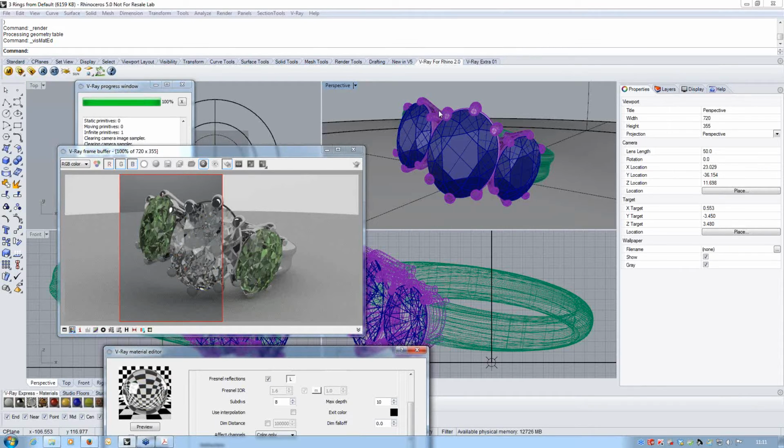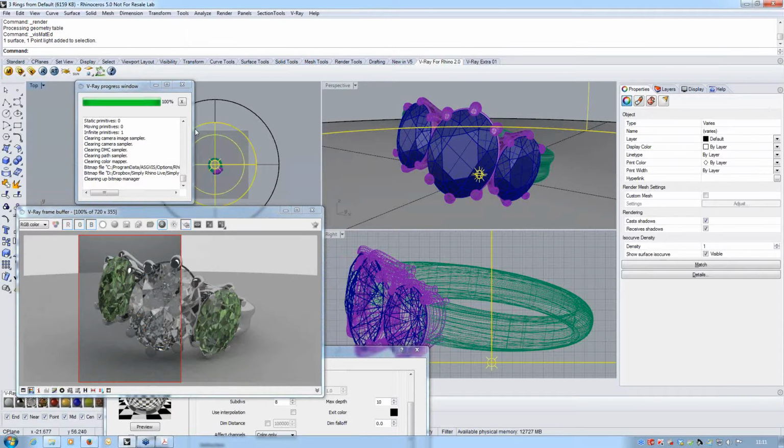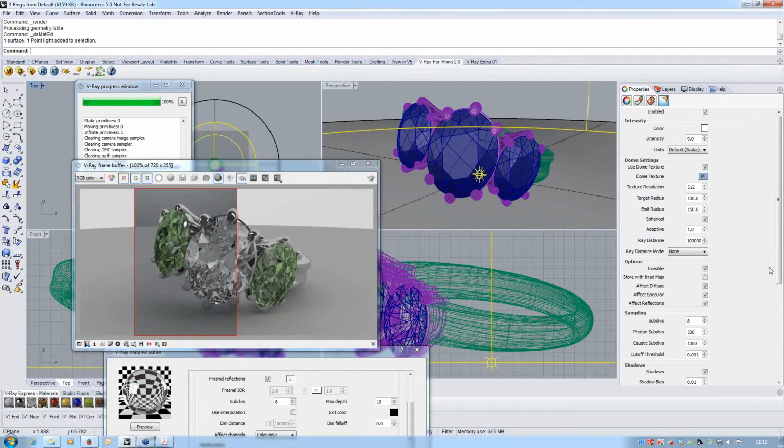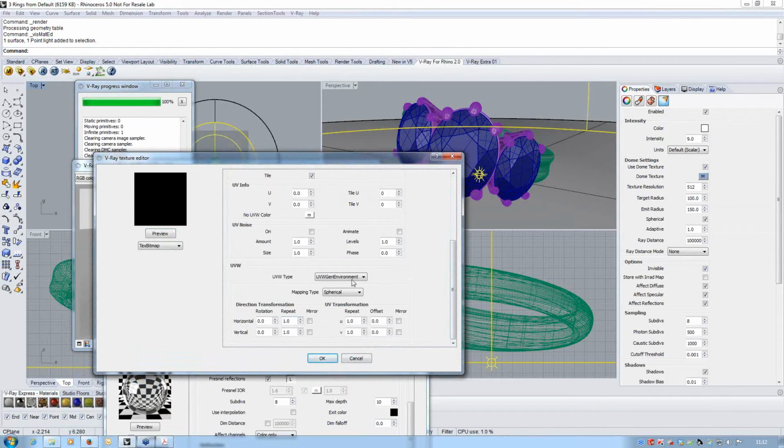So one of the issues with image-based lighting is that if I want to change and move reflections on here, then I have to really move the image that's inside of the dome light. It's not the case that I can actually pick the dome light and rotate it. The image map needs to be moved independently of the dome light. So for example, we might do this by going into the dome texture here and rotating the image.